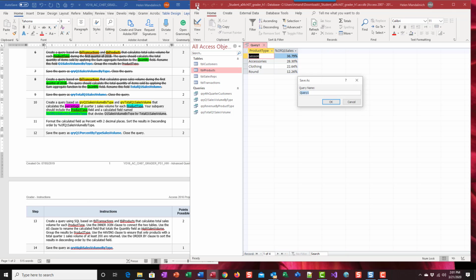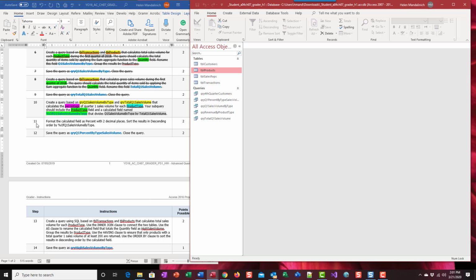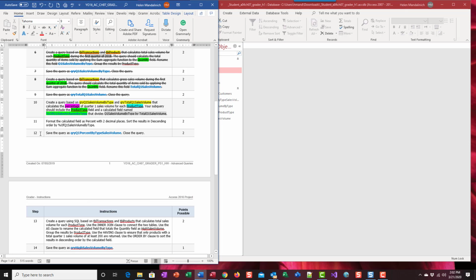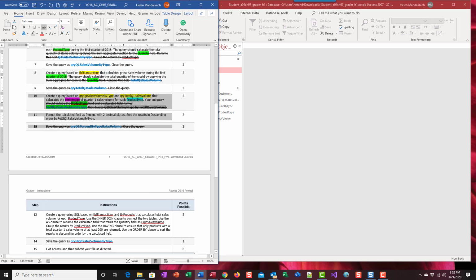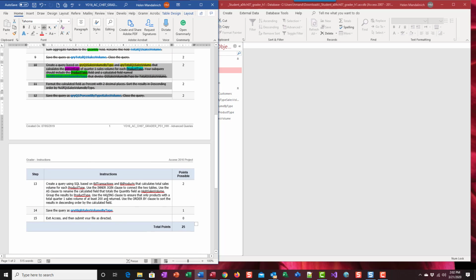We can save it as qryQ1% by type sales volume. Okay, close, and we're good with up through number 12. So we're done with that. Next movie, we'll finish this up with the SQL.